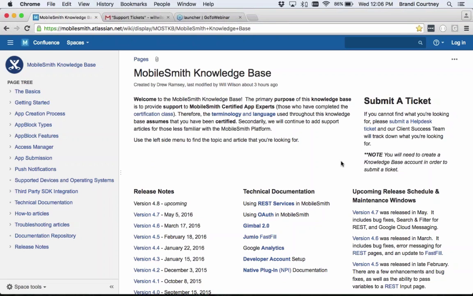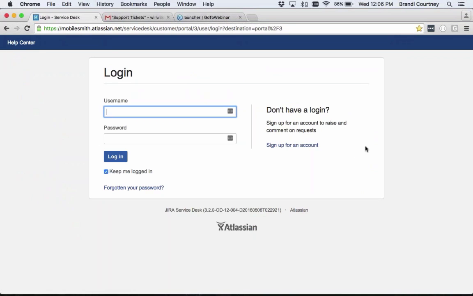So here on the home page of the knowledge base, you're going to click on this link here under Submit a Ticket that says Submit a help desk ticket, and that'll take you to a login screen. Before you can submit a ticket on our new system, you do have to create an account.